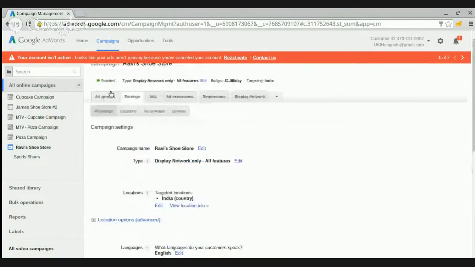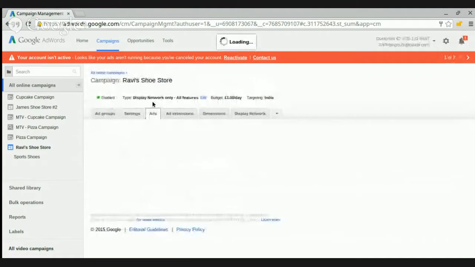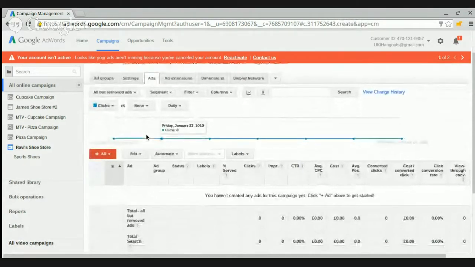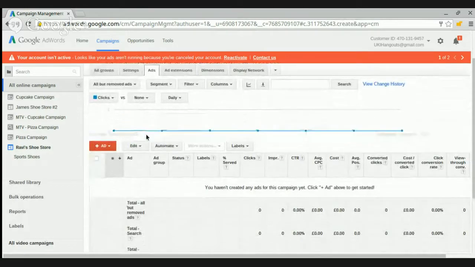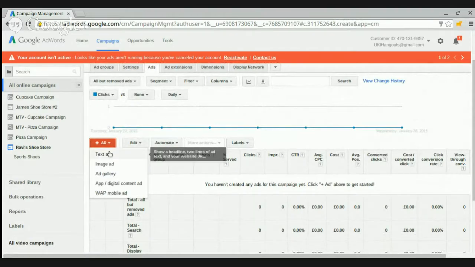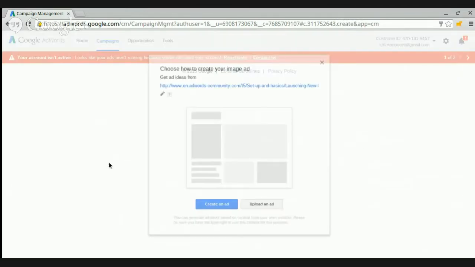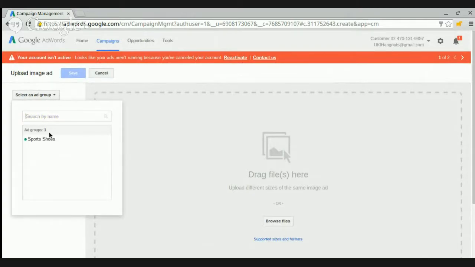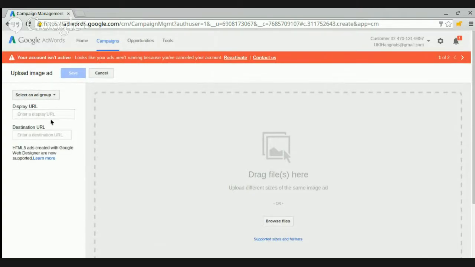So we're on the Settings tab right now, and we go to the Ads tab. Now in the case of Ravi, since he's a shoe store, having image ads would be a lot more compelling for people to click on. So let's click on image ad and upload an ad. You can simply browse files and upload the ad that you've created. Also ensure that you select the right ad group, and as usual, enter the display URL and destination URL like you would in any other ads.